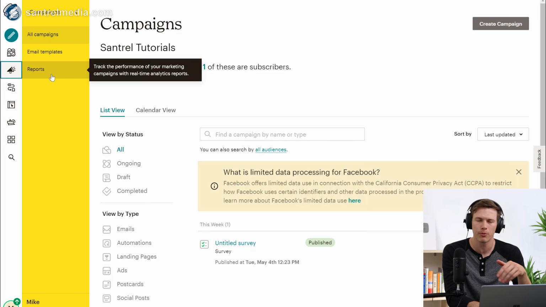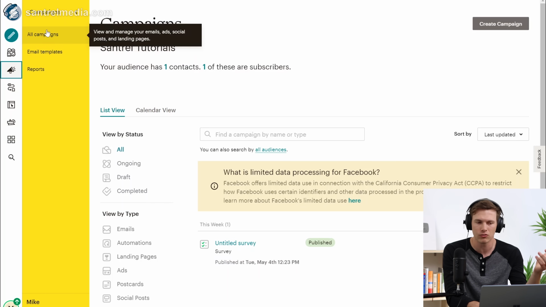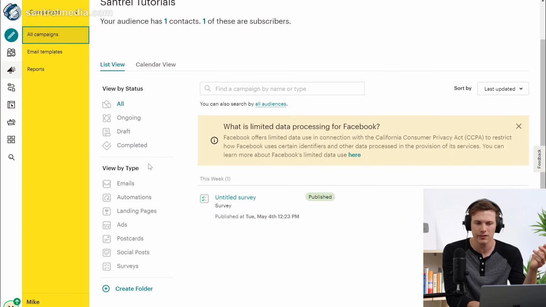And then the last thing is reports, obviously showing you some analytics on how your previous campaigns went. So from here, you can see that on the left side, we have ongoing ones, we have drafts, we have completed ones, and then you can go down and see what type of campaign we are running. So it doesn't always have to be just emails.